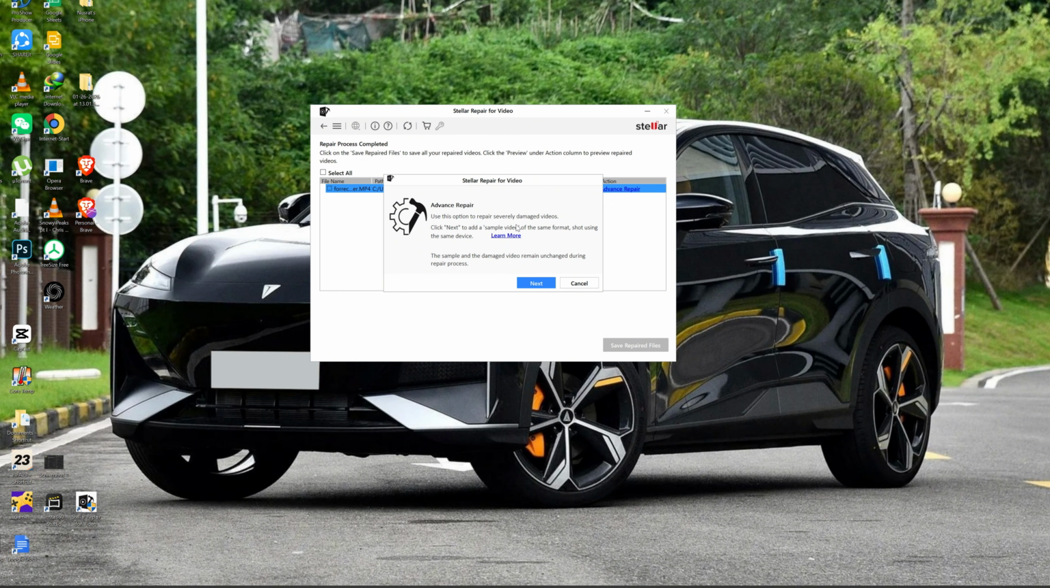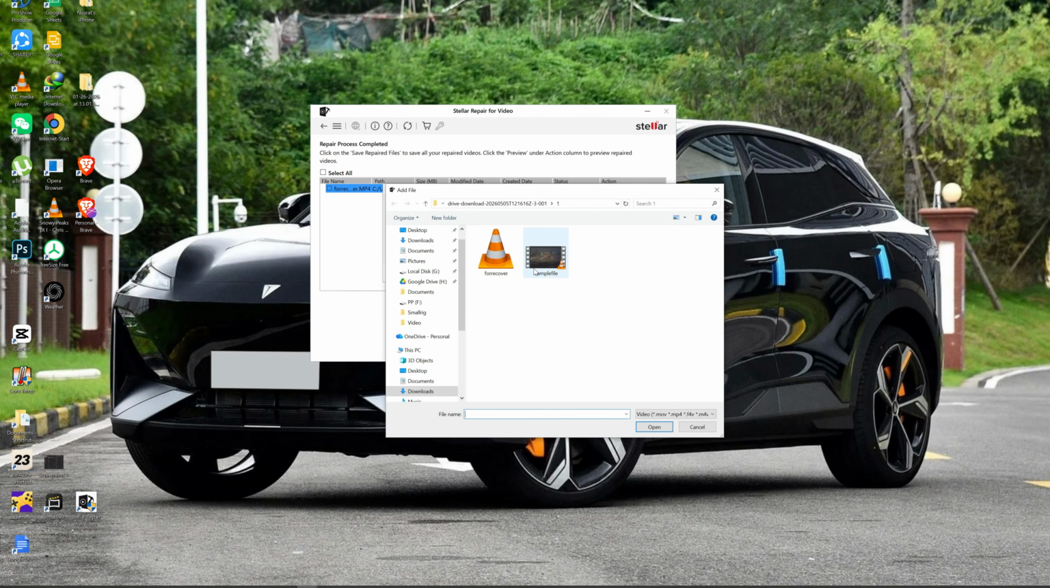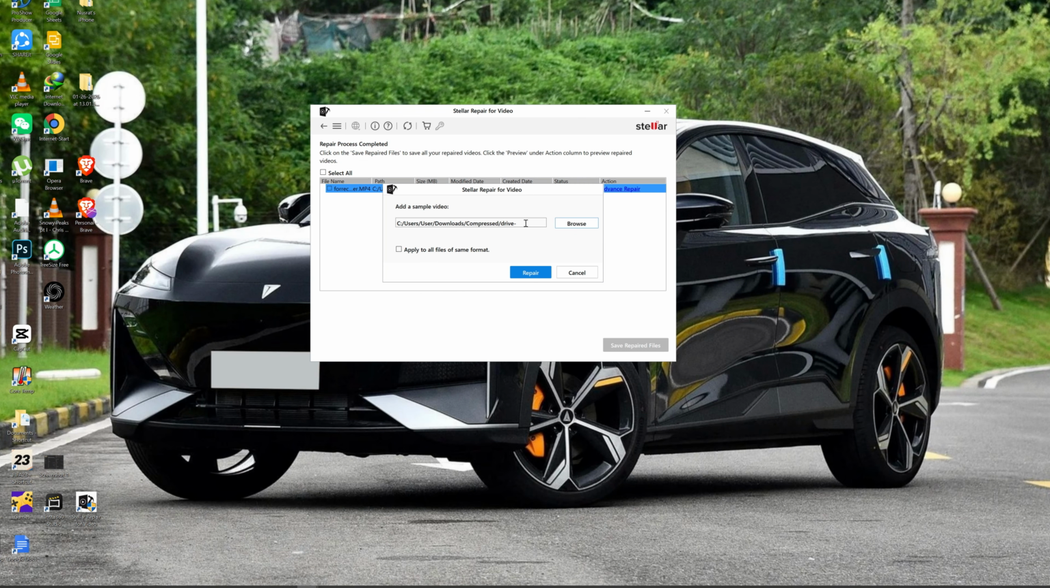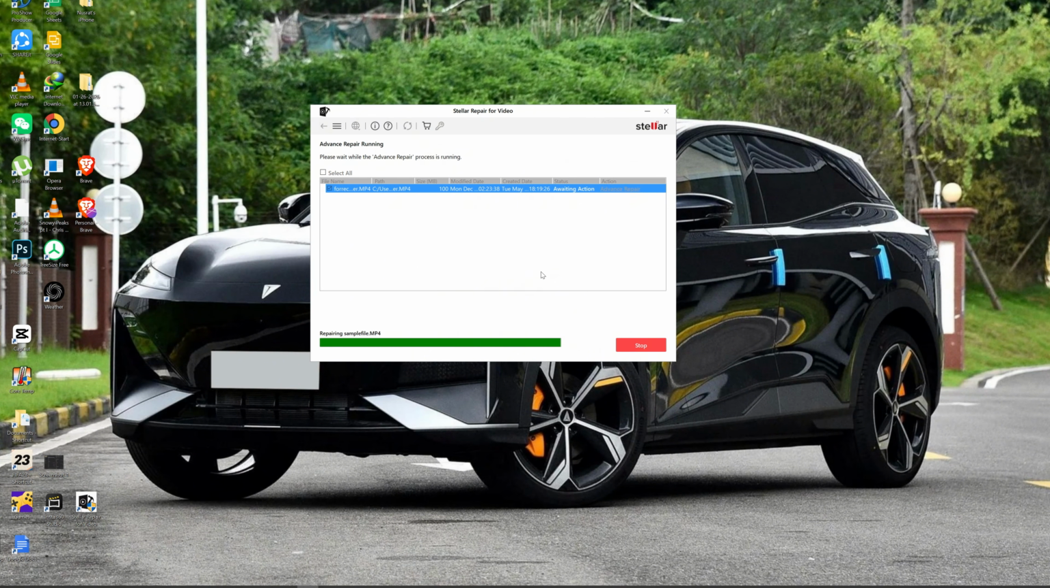When you click on it, it will ask you to add a sample video, meaning a similar video file recorded from the same device or with the same format. This helps the software detect and fix the corrupted file more effectively. So here I have a sample video. I'll add it. If you have multiple files, you can use the Apply to all files of same format option. But since I only have one file, I'll skip that. Then I click on Repair.